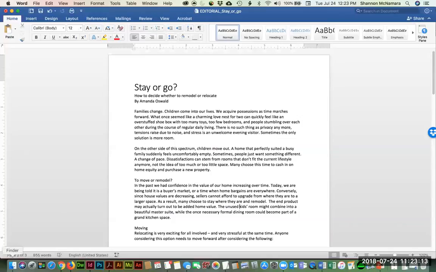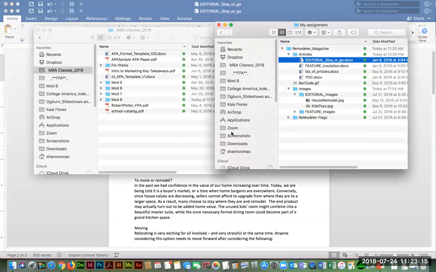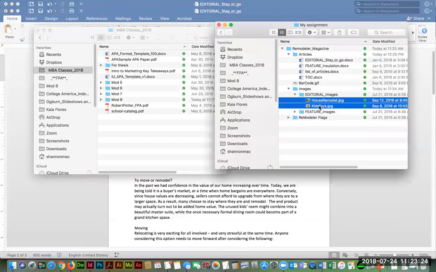Let's take a look at what I have for images. And I'm going to want to open up these images and make sure that they're 300 DPI and that they are CMYK because this is a print magazine. So I'm going to open these up in Photoshop.